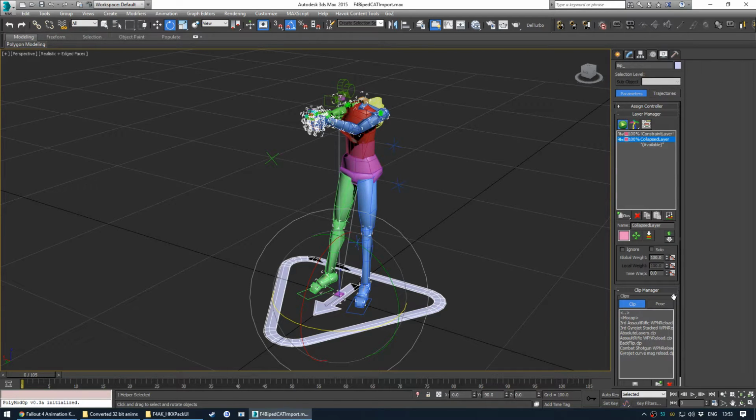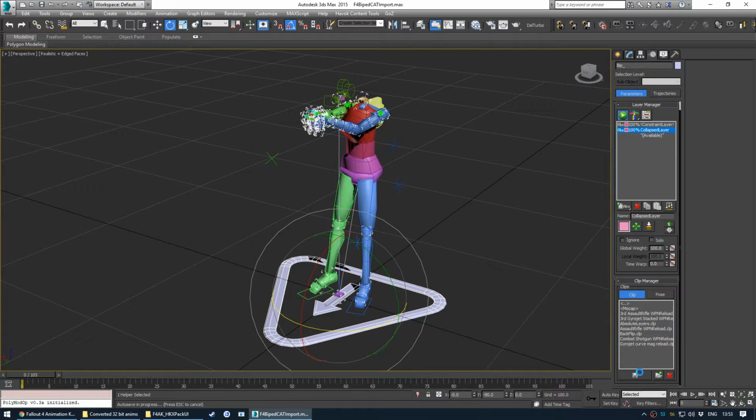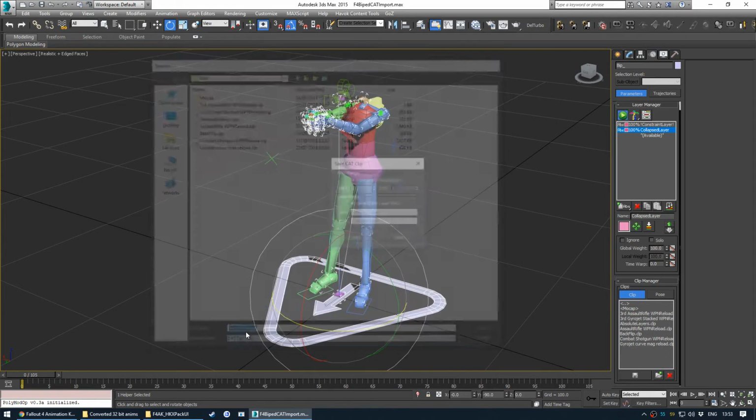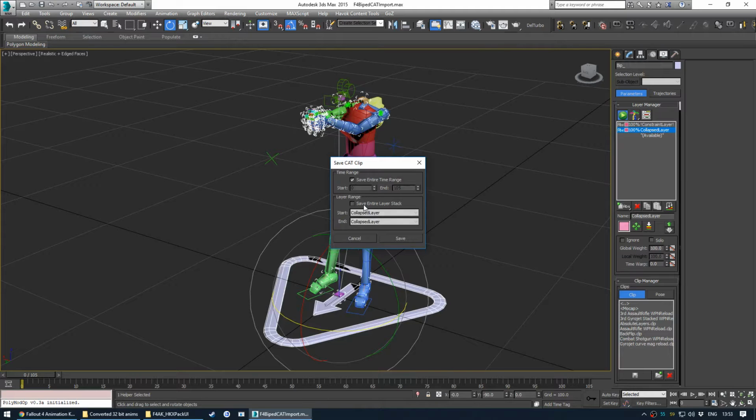Now we're going to save it as a clip, and what this lets us do is load that clip into another scene, i.e. our animation scene, which we're going to be using to actually create the animations. Okay, so I'll hit this save animated clip here, and then we'll just save it in this default folder. I'll call it 44 weapon reload. And we want to untick this and just make sure we have collapse layer on both. This is fine. And we'll save.